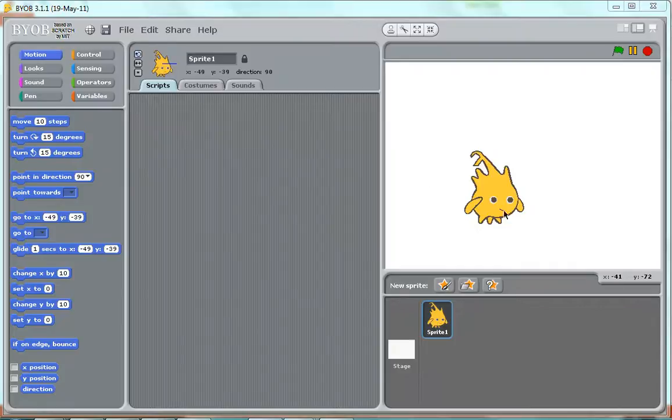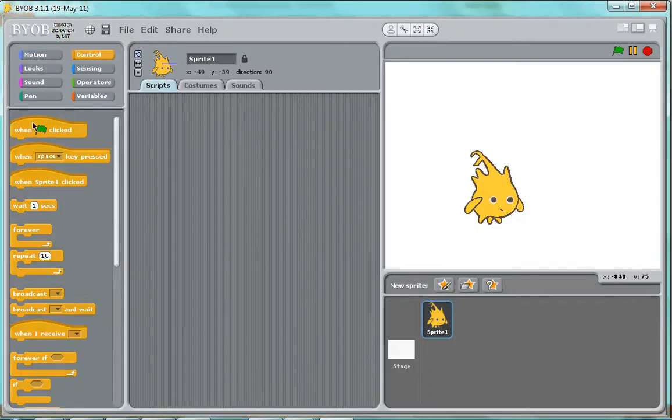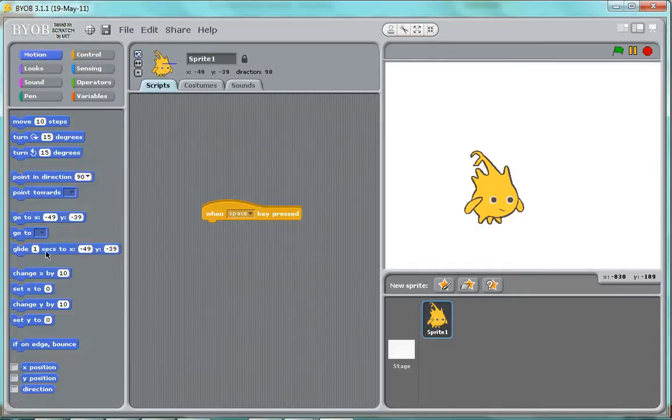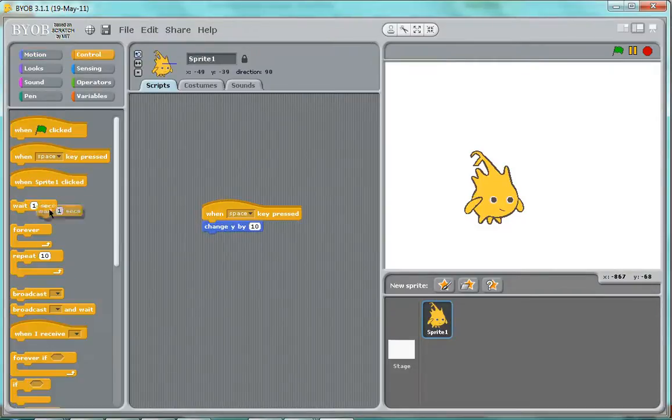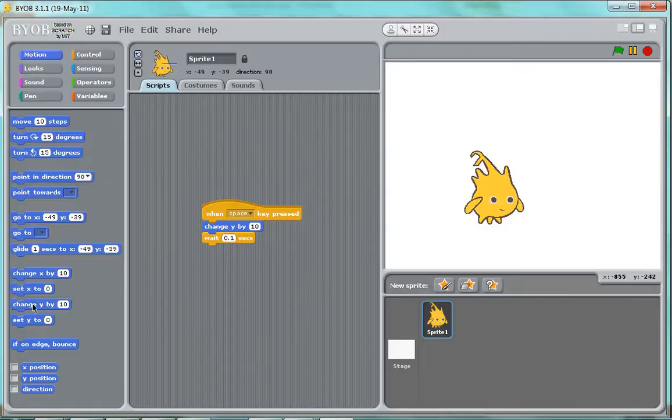We've got our little man here, and what I want to make him do is jump. So I'm going to say when the space key is pressed, and I'm going to go to motion and tell him to jump by changing Y by 10, and then we're going to wait a short amount of time, 0.1, and then I'm going to change Y back again by minus 10. So add 10 onto his Y and then it comes back again. Now when I press space, you can see our man does a little jump here. Very nice.